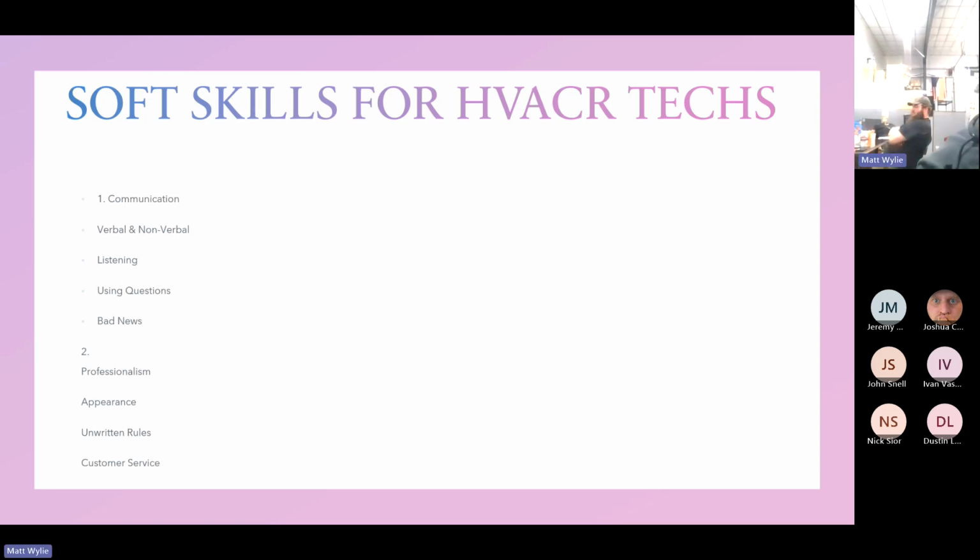And then professionalism, appearance, customer service. In my opinion, you don't want to look like a bum, or have your vehicle or your appearance be a mess. Some customers might think, you're working on my equipment, you can't even keep yourself clean. You've not even got both your boots laced up.